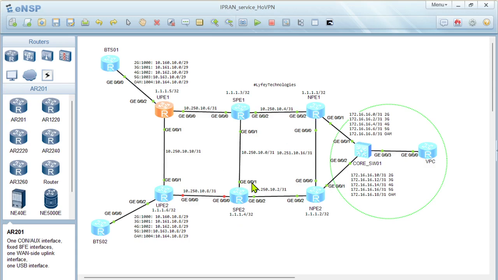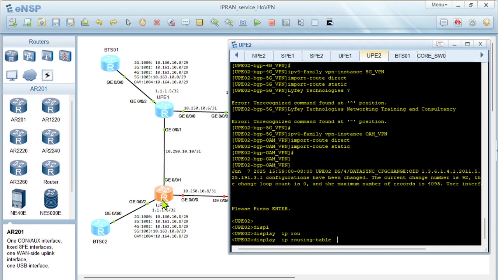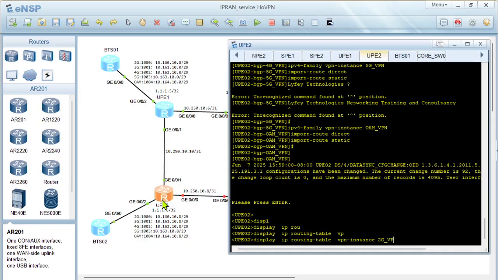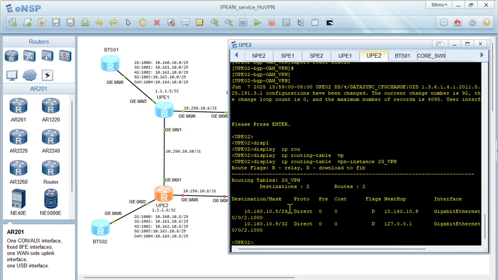Yes. Can you check if UP1 has the routes? UP1 has a default route. This is HoVPN, so it has a default route. Does UP2 also have the default route? Display IP routing table, VPN instance GVPN. The default route has disappeared. UP2 doesn't have a default route.